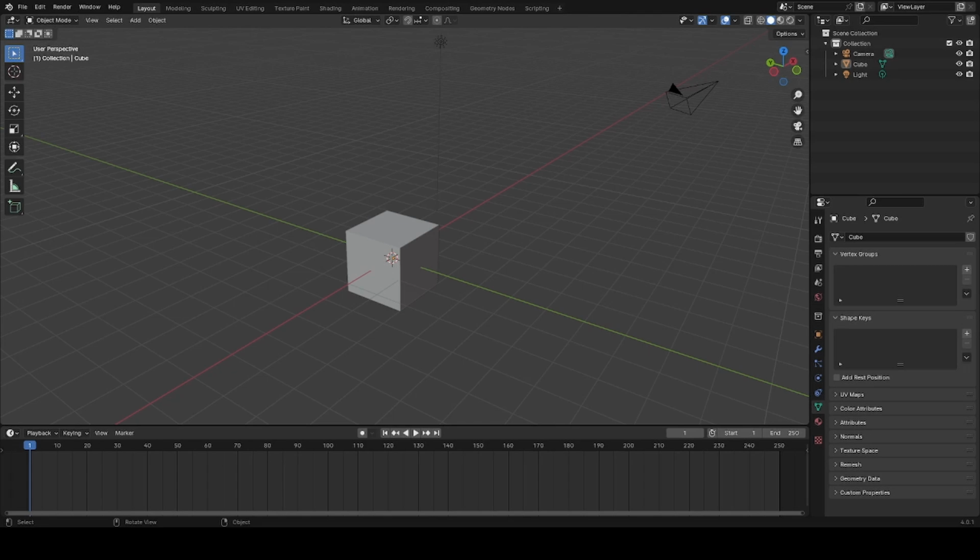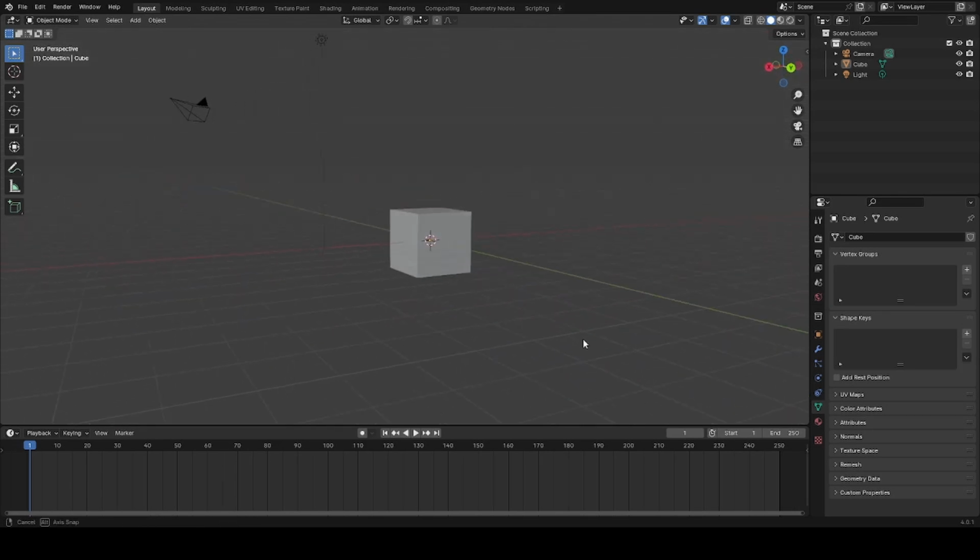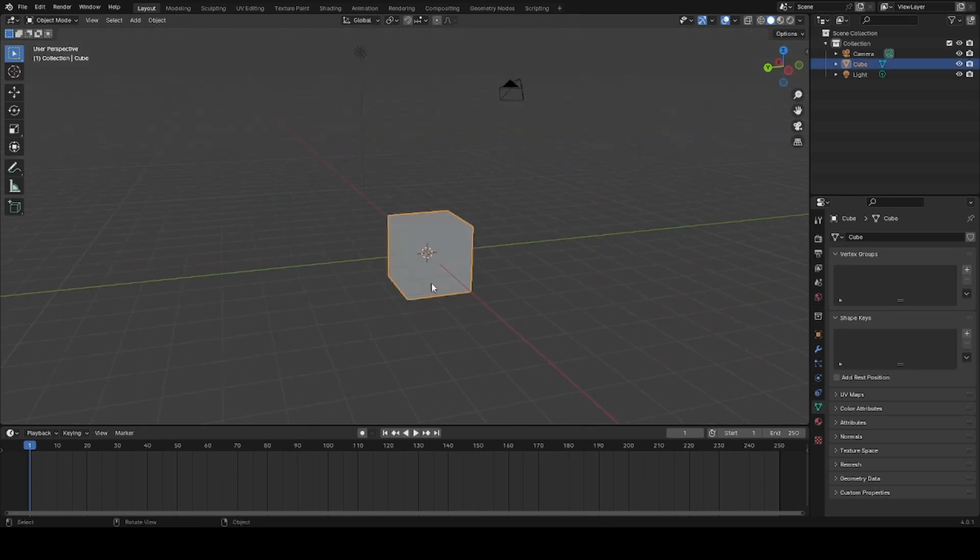This is the 3D viewport. This is where you will pass the most of your time 3D modeling. It lets you navigate in 3D, select object, and modify them.